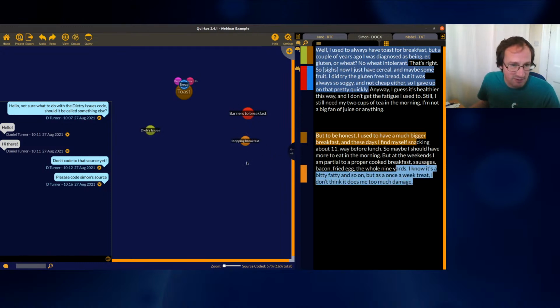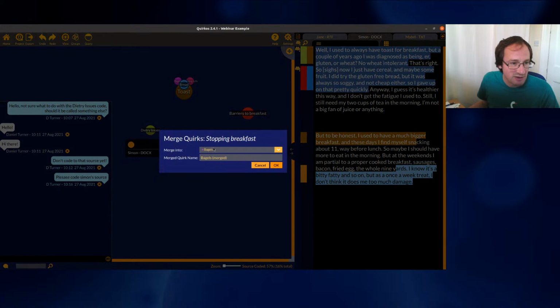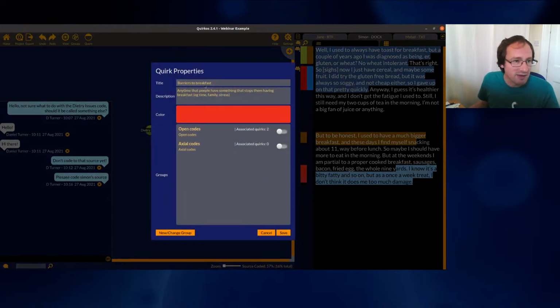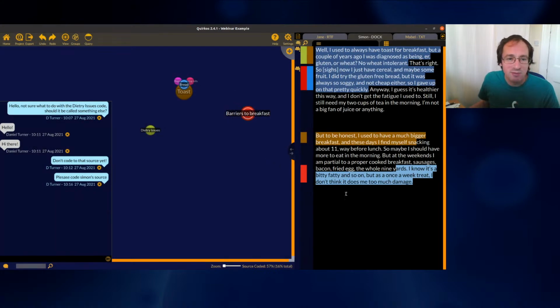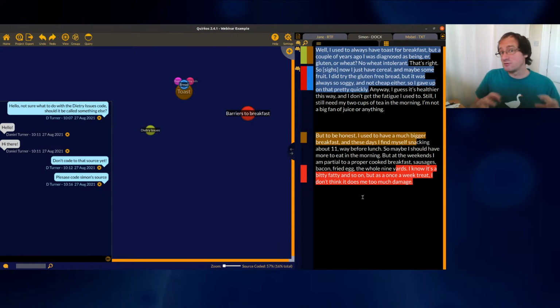I don't have anything in here, but let's just quickly put something in there. So what I can do is right click on stopping breakfast, go to merge, and merge that into the barriers to breakfast code there. We don't need to call it merged. There, okay. So barriers to breakfast pops up and we can change any aspect of it if we like. But now we've got this code here in the barriers to breakfast. So again, there are all these tools to manage the codes and the coding within Quirkos that help with collaboration.